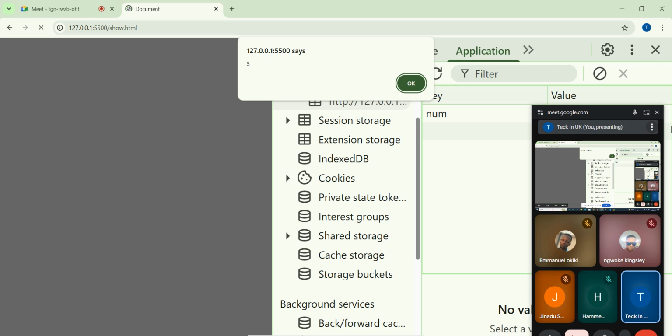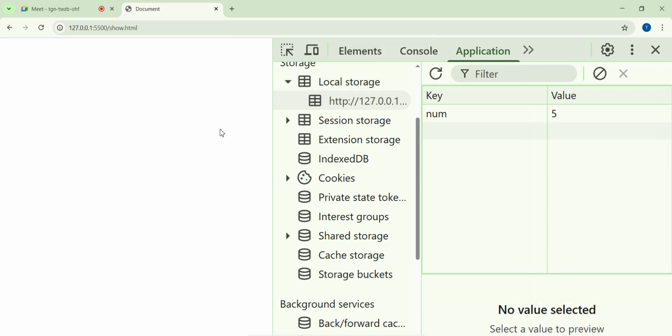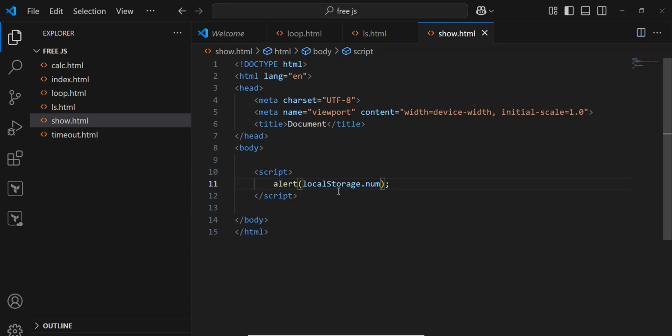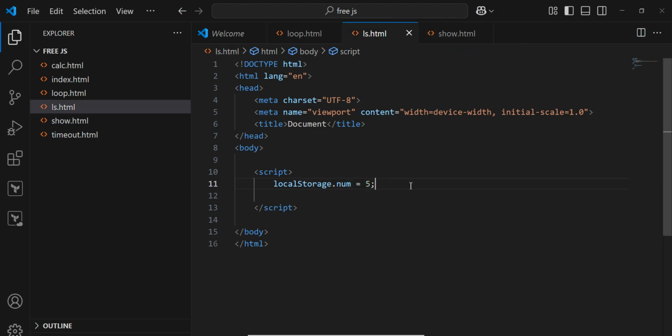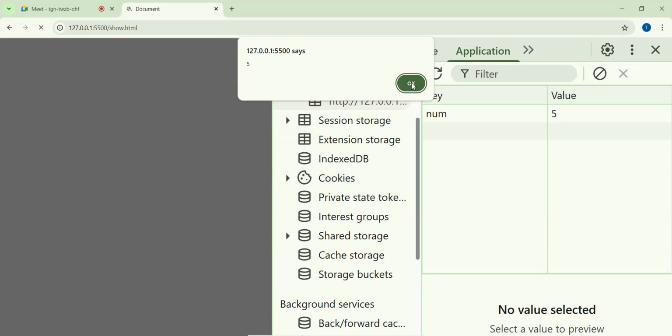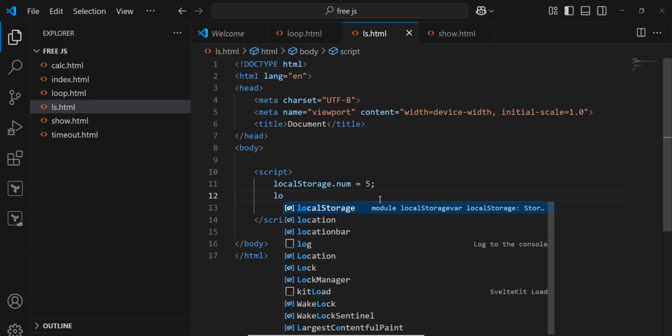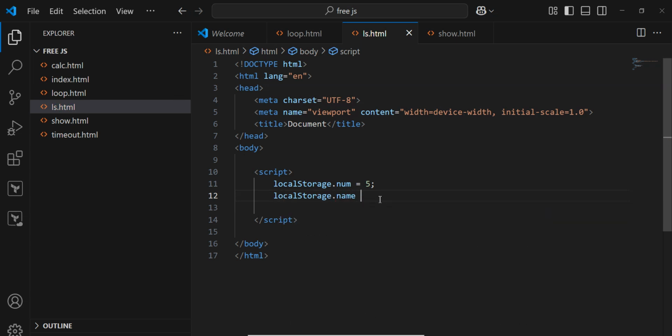Let's see how we can store some other values in our local storage. With this, you can store a value with one page, and another page can go there and retrieve it, once it's on that same browser. Aside from numbers, you can store text. Let's do another thing. Let's say localStorage.name equals Taye. Once I run this ls.html, it will store name on it.